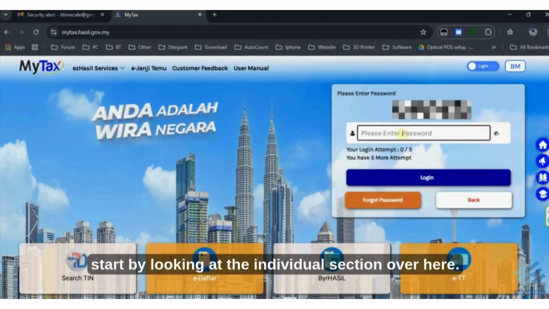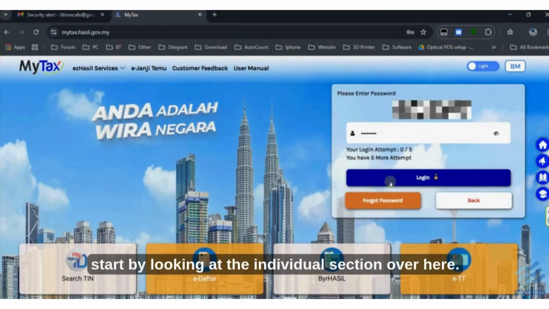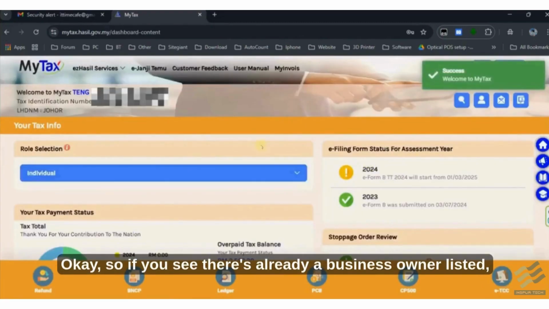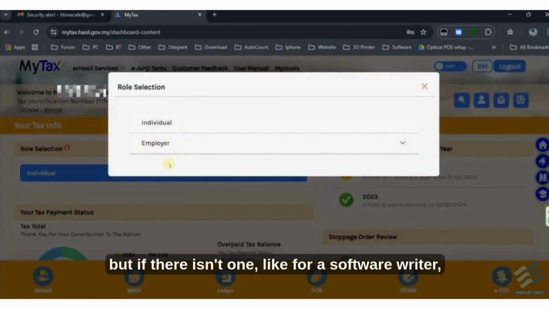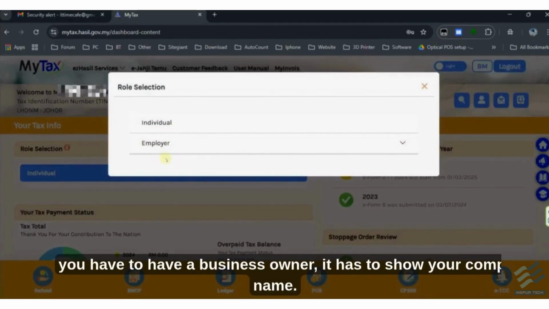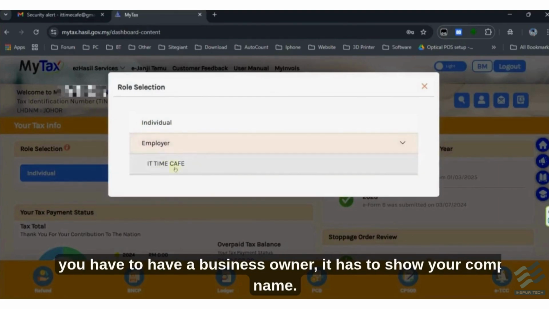Once you're in, start by looking at the individual section over here. Okay, so if you see there's already a business owner listed, you don't need to add the extra role we're talking about. But if there isn't one, like for a software writer, you have to have a business owner. It has to show your company's name.